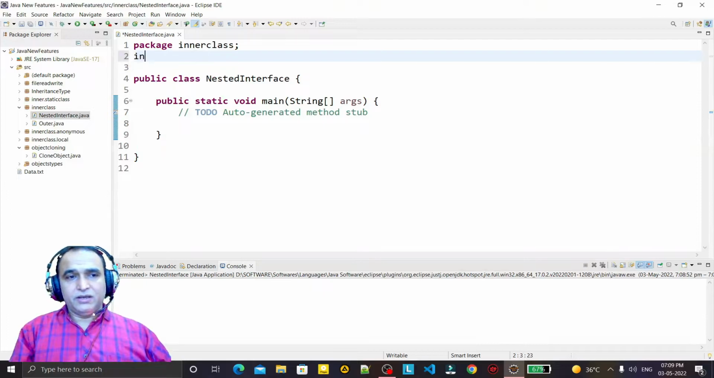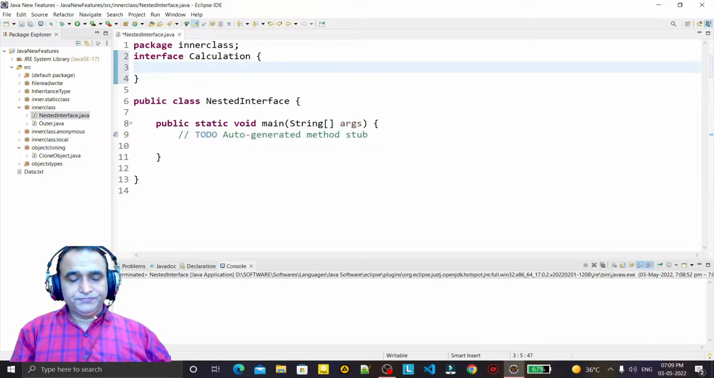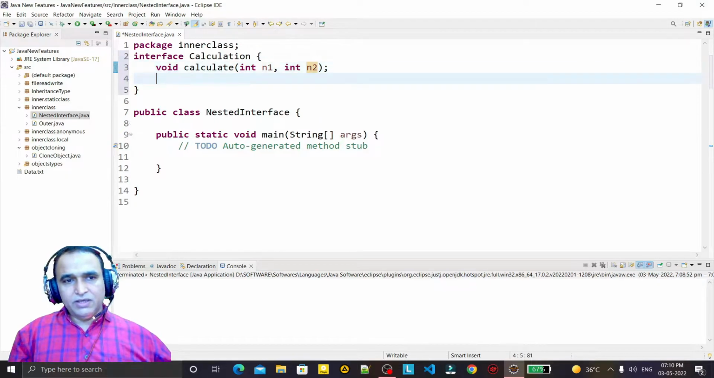So here I create an interface calculation. Inside this, suppose I have a method void calculate, and here we say n1, n2, like this. By default, in an interface it is an abstract method.